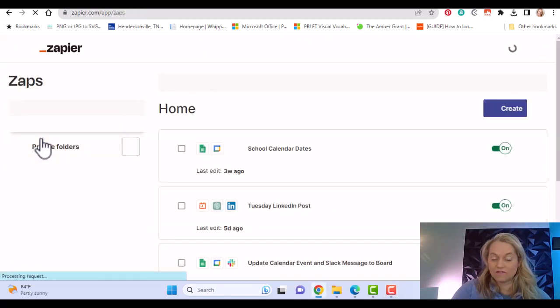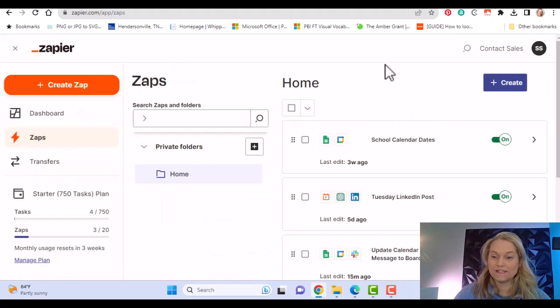And then you can see I've got quite a few zaps in here at this point, but I'm going to show you the finished product and what the finished product does and looks like first, and then we can walk through step by step on how to do it.